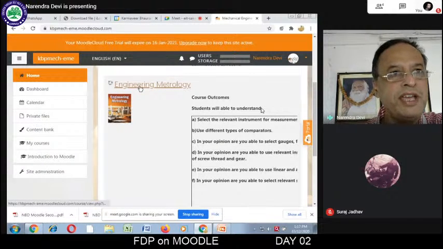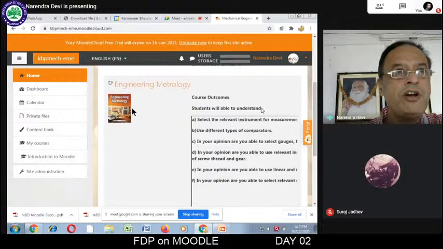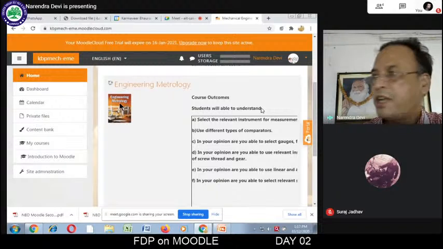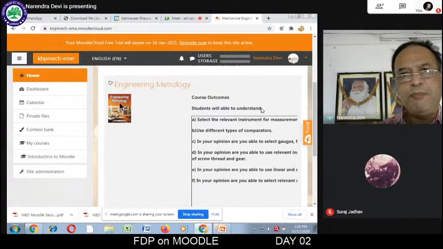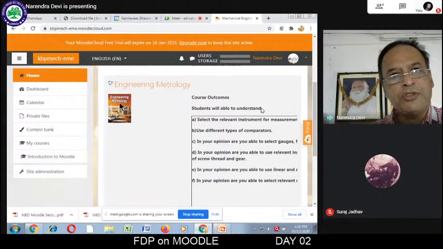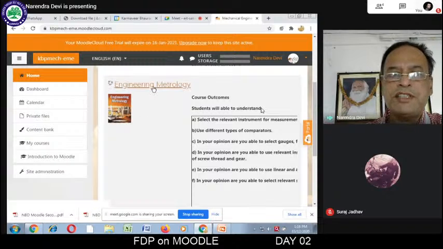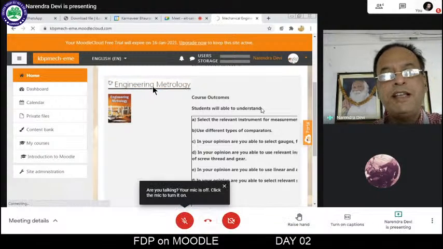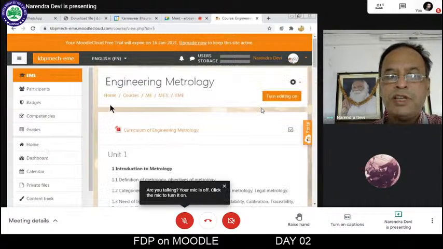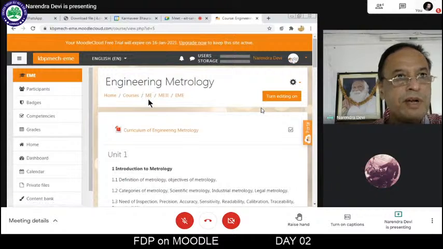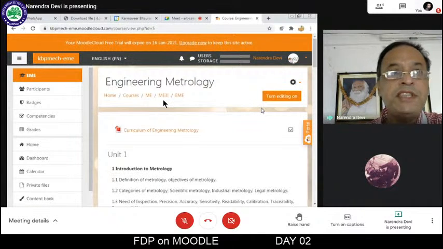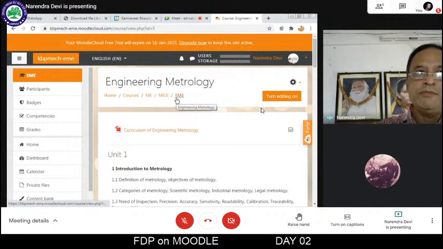Now just click here. Whenever I say click on the course, this is the image of the book, whatever we have uploaded. It is not necessary to upload the same; you can upload any picture, any instrument, also here. After clicking this, what can you see? You can see the path: Home, under Home Courses, then ME, our first category, ME3I and EME. This is my path here.